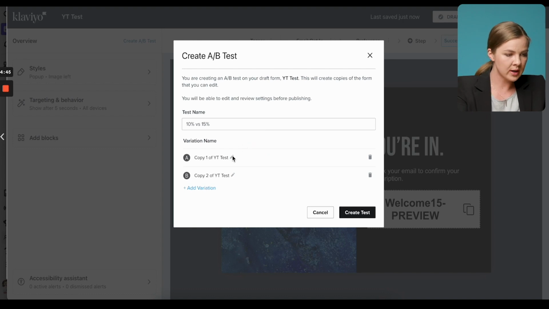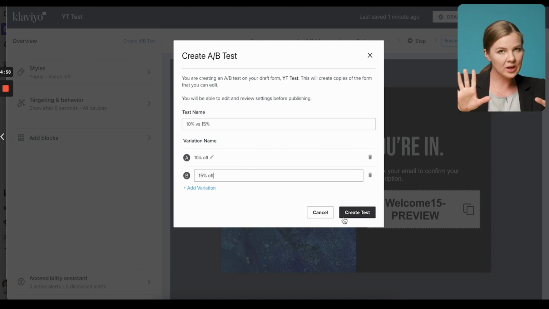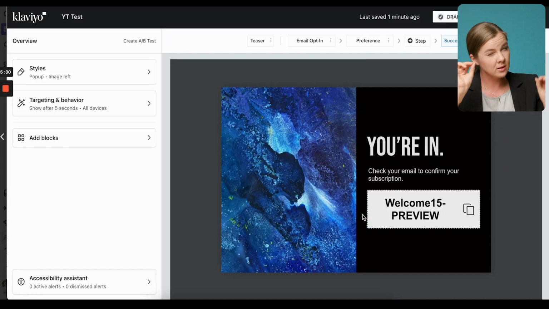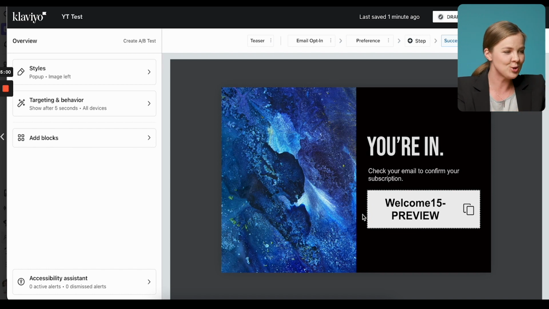And then the important part is that we also name variations. So variation A is 10% off and variation B is 15% off. And now let's create the test. So over here, the UX of Klaviyo is a little bit tricky. You need to pay attention to detail.